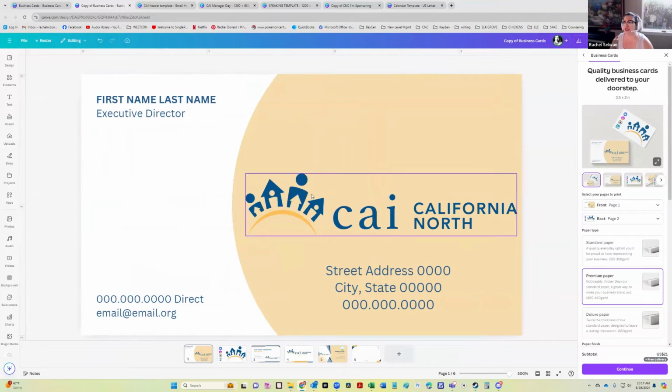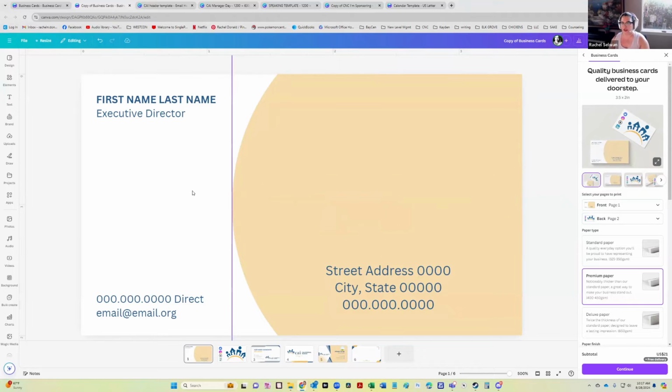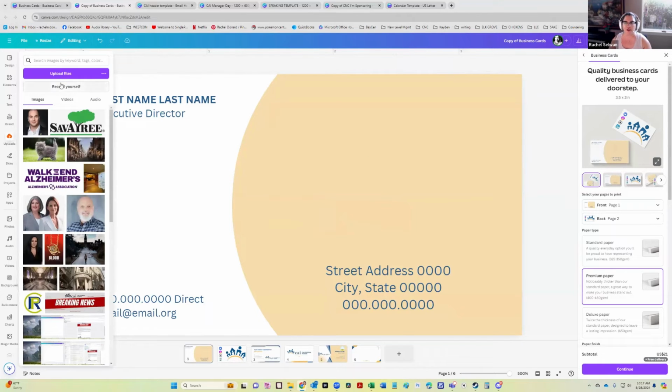Basically you would go in here and edit all of this information to what you want it to be. You can make it bigger, whatever you want. This was just the layout from the original PDF from National. And for example, if you were like, this is not our logo, you just delete it and you would need to upload your logo.